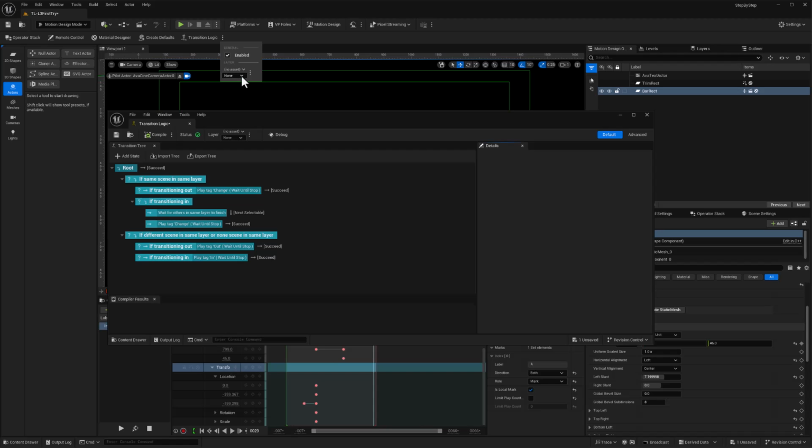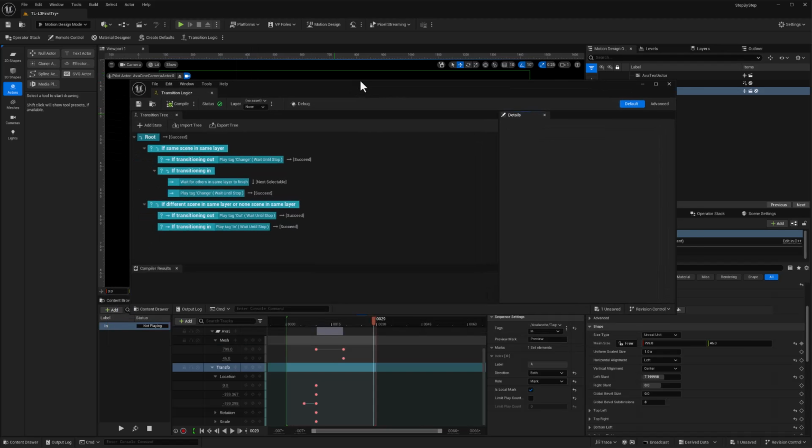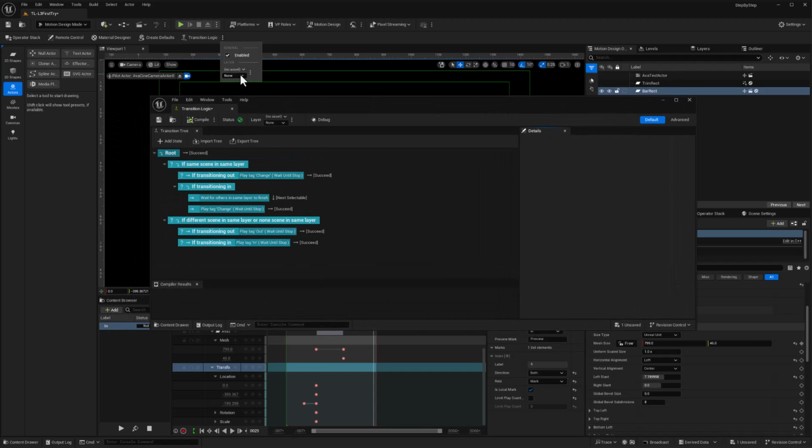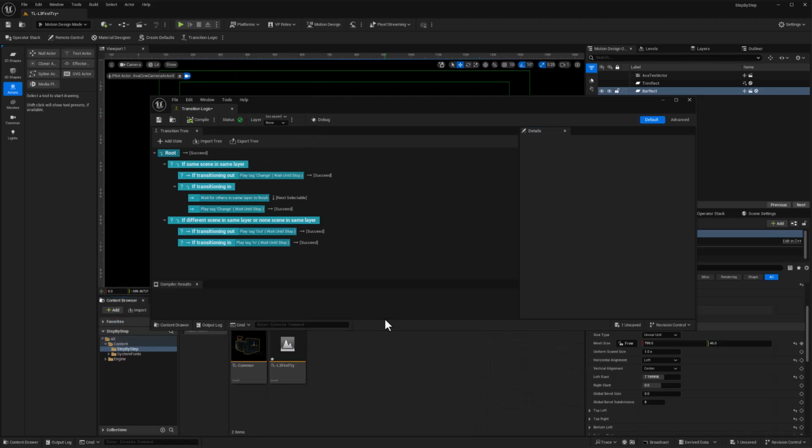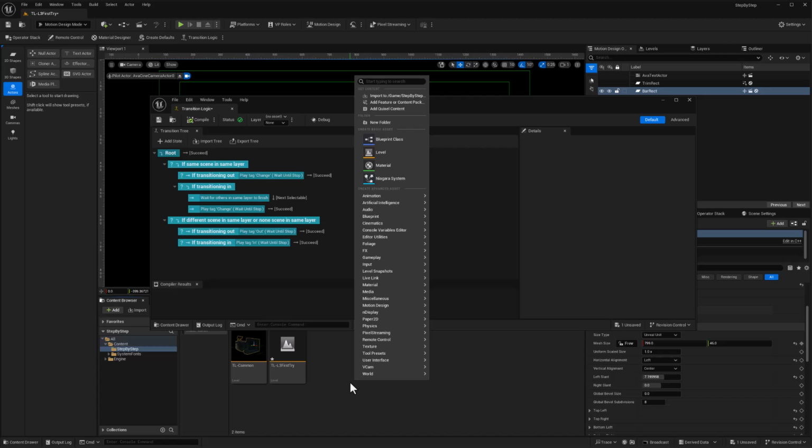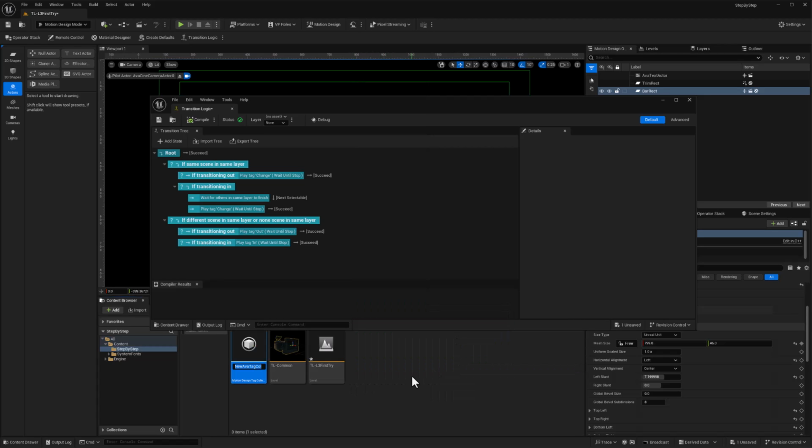Now we get our green check. And then I need to be able to assign this to a layer, and that will need an asset. There's no assets yet. So let's go to the content browser, right click, and we'll go to motion design, and we're going to create a tag collection. This will be for our layers. So TL-layer tags. Control Shift S is saving everything that we've done so far.